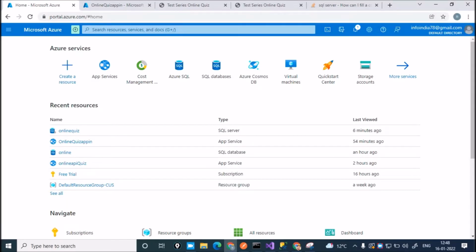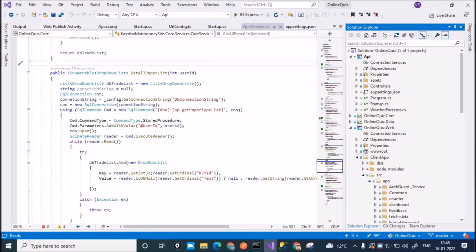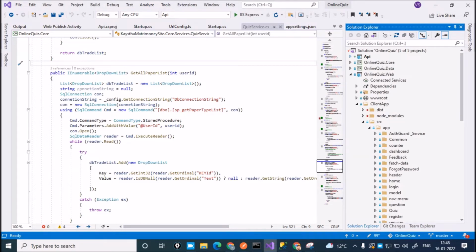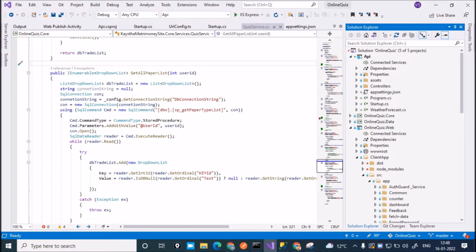Hello friends, today my agenda is how to deploy an Angular plus ASP.NET Core plus SQL database application in Azure. Let's start step by step. This is my API and this is my Angular part, online quiz web and API. I want to deploy both on Azure. Let's start.